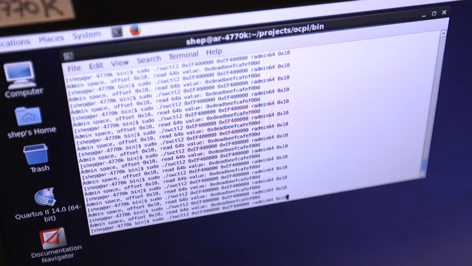Lastly, we have a shot of a terminal window where we're reading from BAR offset 10 and we see the DEADBEEFCAFEFOOD. If we scroll over here and read from location 90 as a uint64 read, we see that at the bottom we're getting all zeros. That is because the external reference is not applied.